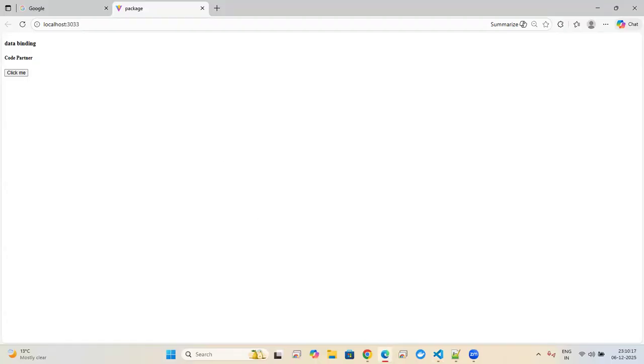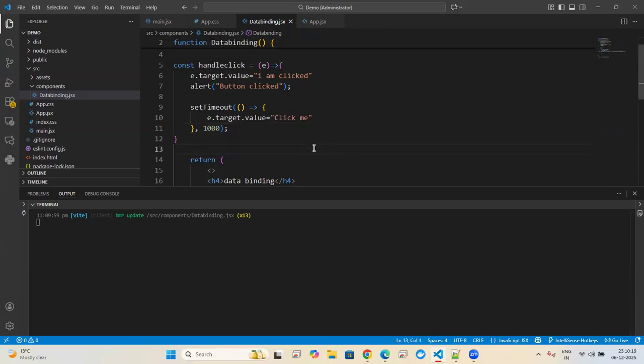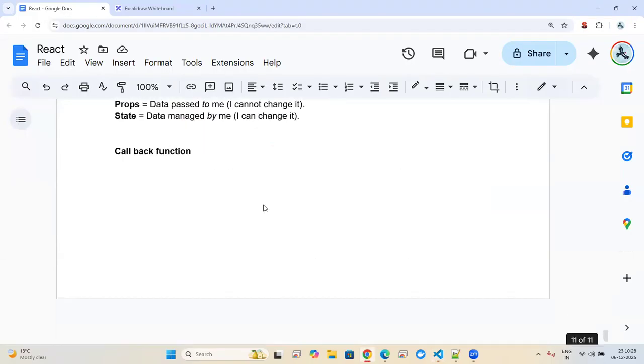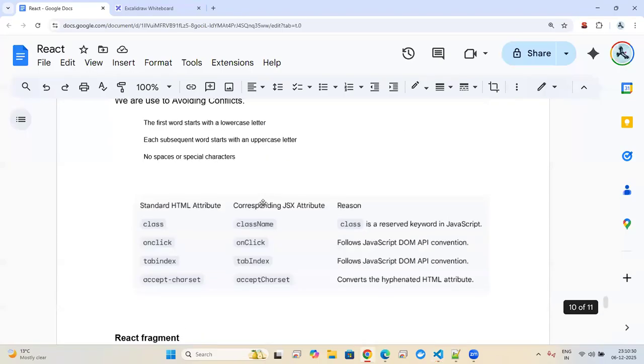Now we'll talk about how to use state. So, a question here.